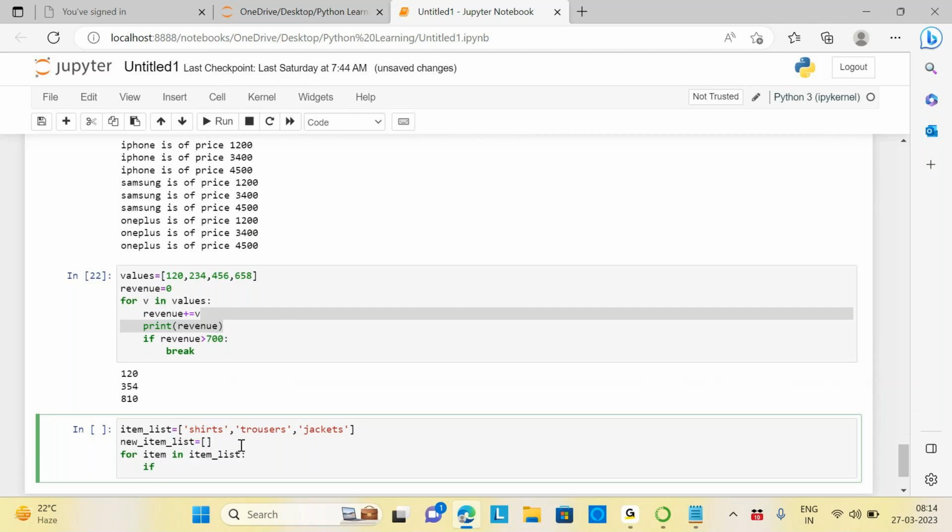I will say if, let's take, I don't want to include the shirts. So I say if shirts in item, then I want to continue. Continue means the sense. Let's continue. Sorry, I want to put a colon here. Continue.